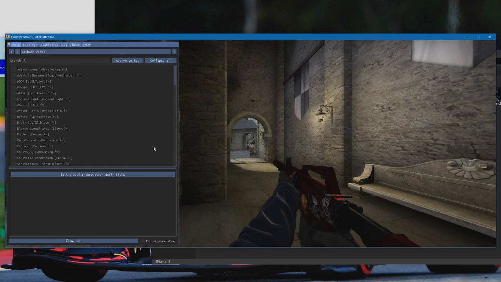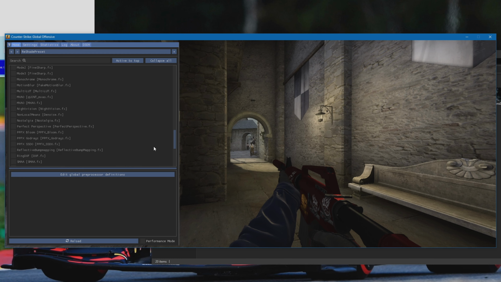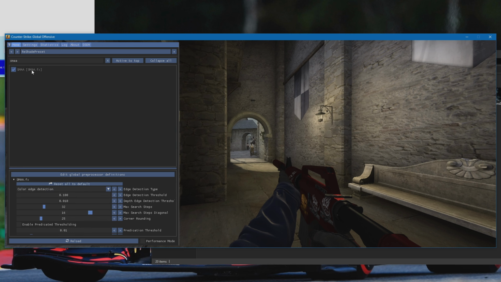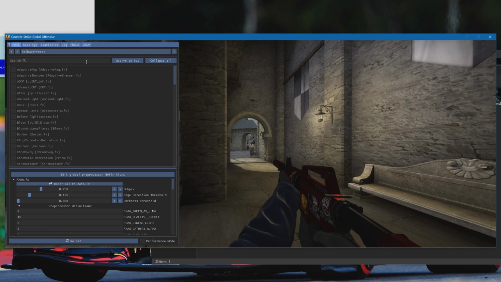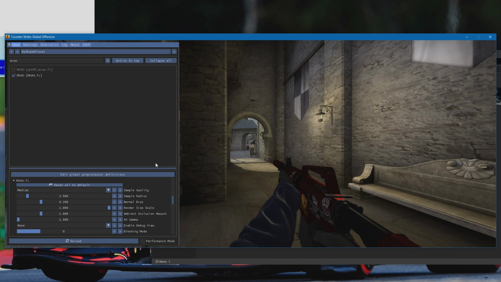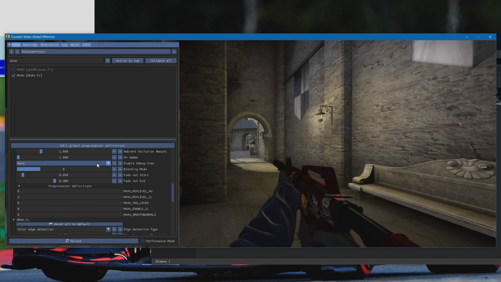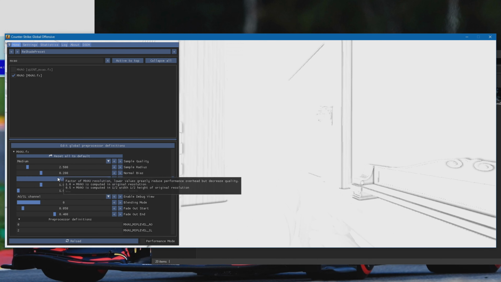And then you can go ahead and start playing around with all the different settings you want. So in my case, I'm going to add SMAA. So I'm just going to enable that. As well as FXAA. Just like so. And then MXAO, I'm going to enable that. Like so. Go ahead and play with the different settings to do whatever you want with them.